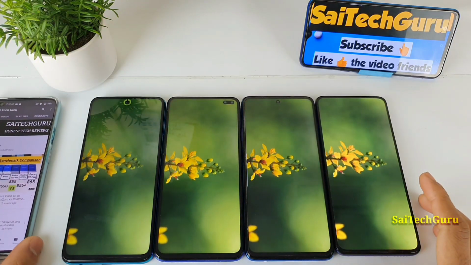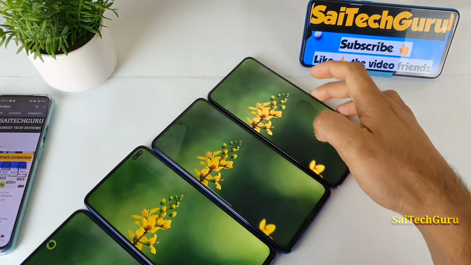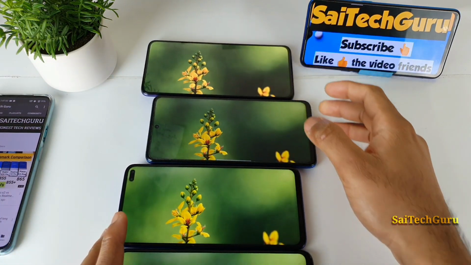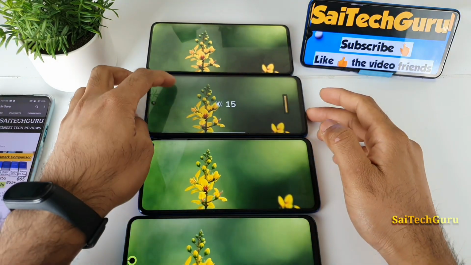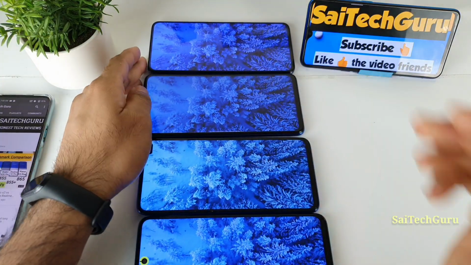As you can see, friends, clearly all the four smartphones are playing the same video at the same time and with full brightness at the moment. So all the phones are enabled with a full brightness mode at this point, as you can clearly see.